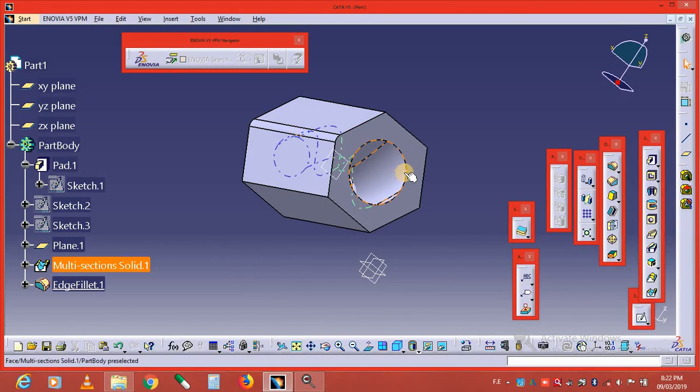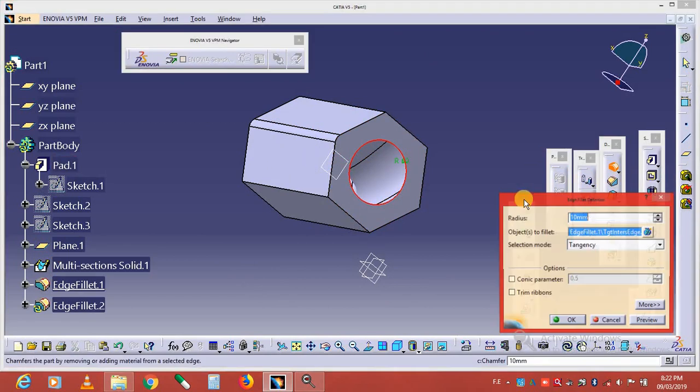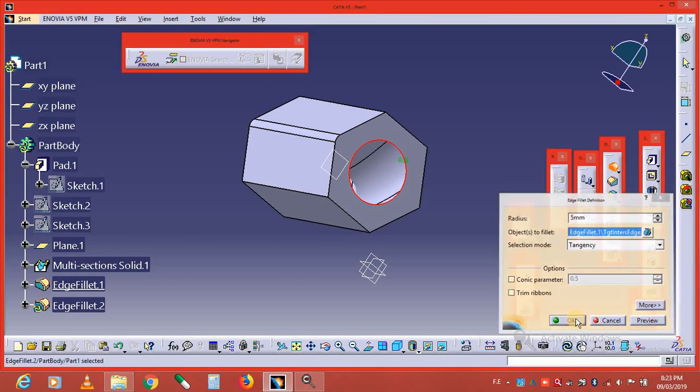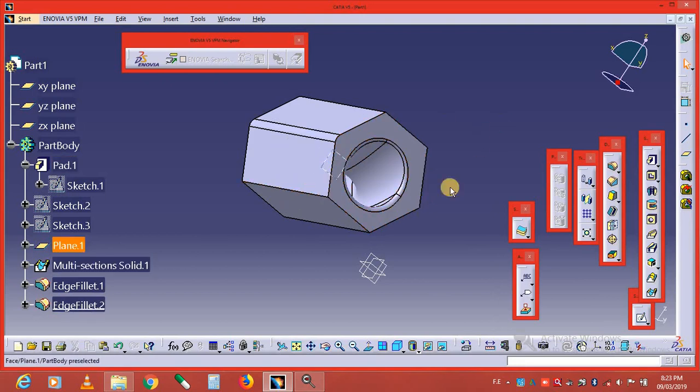From this command we can fillet the circle also. Taking the edge fillet, we take 5 mm and click OK. This is the filleted circle.